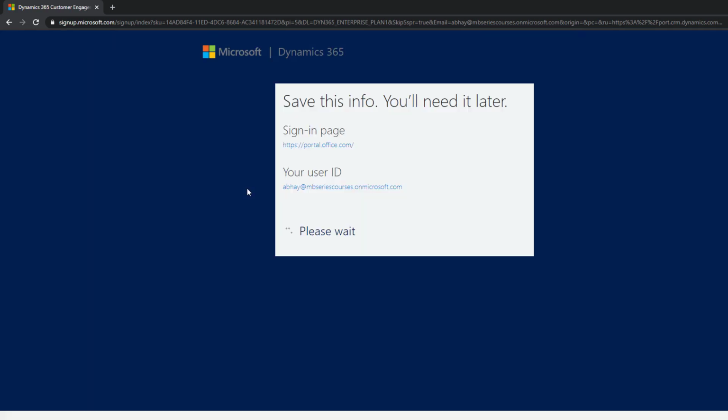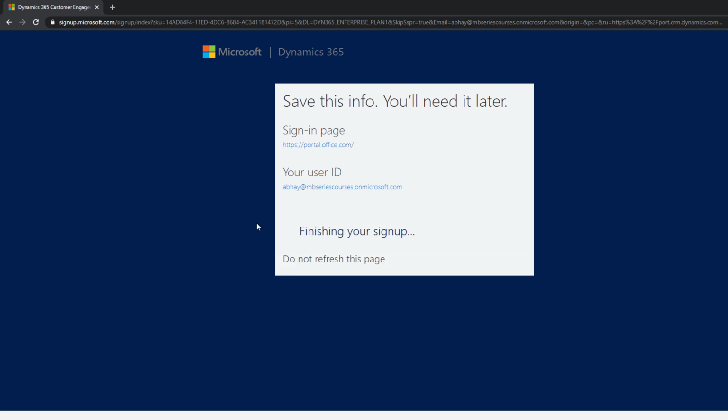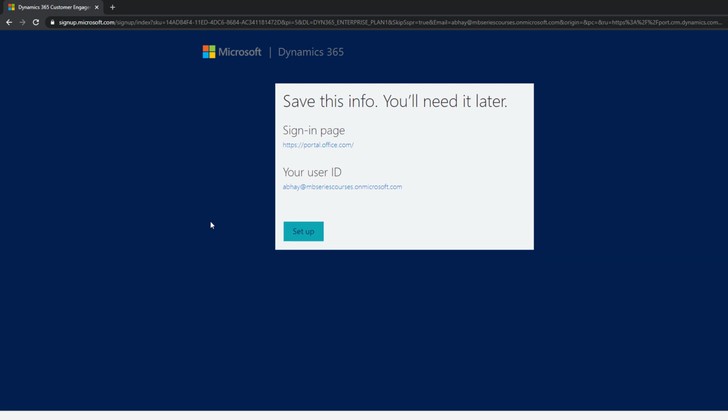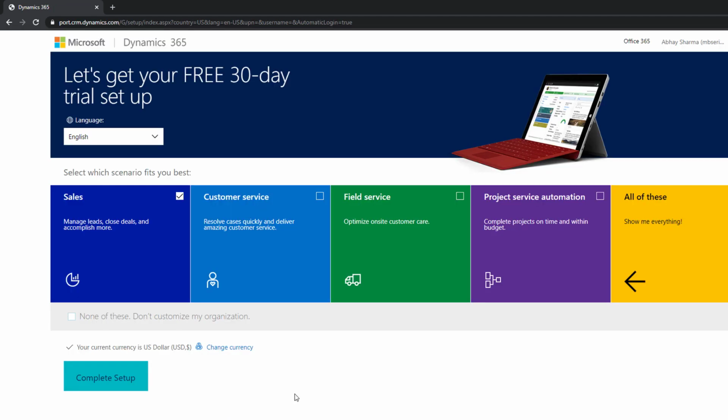And now it will complete the sign up process. So you can see that the sign in URL is given, your user ID which is created that you will use to log in, and it's finalizing your sign up. So make sure you save this information, the URL for login, the email ID and the password that you have already chosen. So it's just setting up your account. Let's give it a few seconds. So now you can see the sign up is complete, and all you can do is just click on setup. So just click setup.